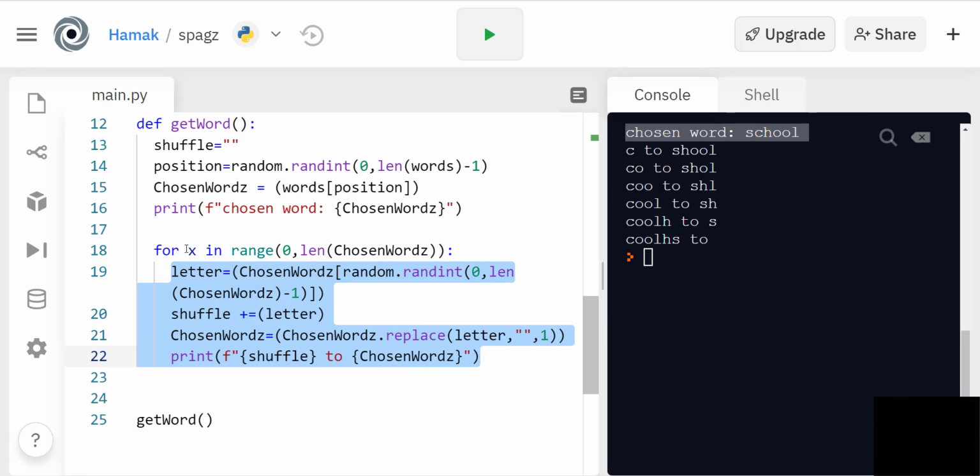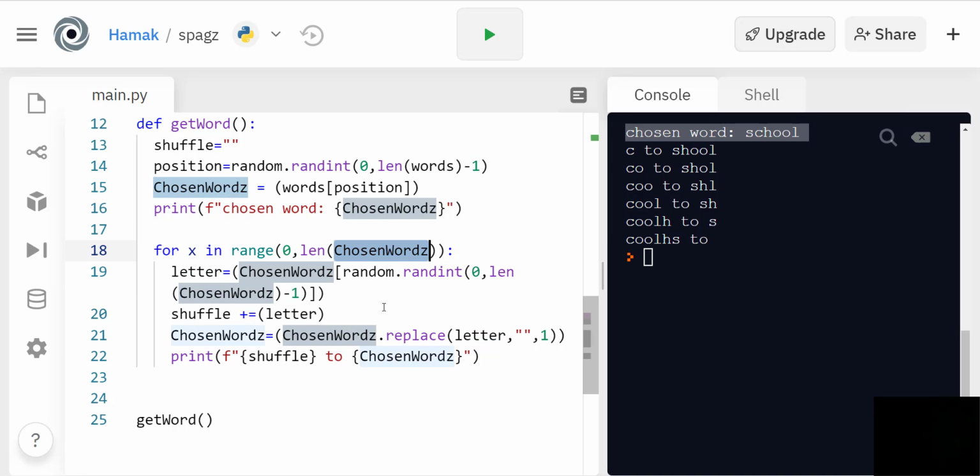As long as x is running through the length of the word, this code will be running as well. So for as long as x is within the range of 0 to the length of this chosen word, which is school, for example, what's going to happen? We're going to declare a letter, and that letter is going to be extracted from the chosen word, any random letter rather. So with the chosen word, you're going to choose which position of that string should be selected.